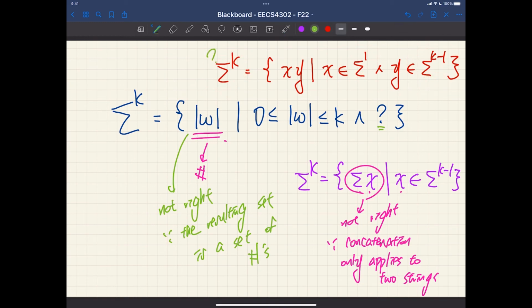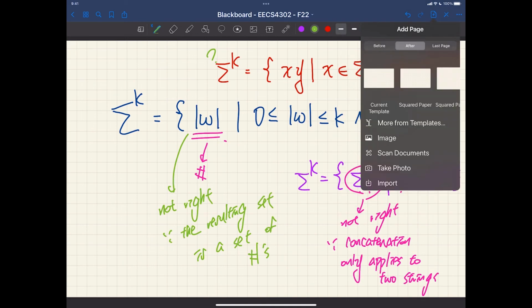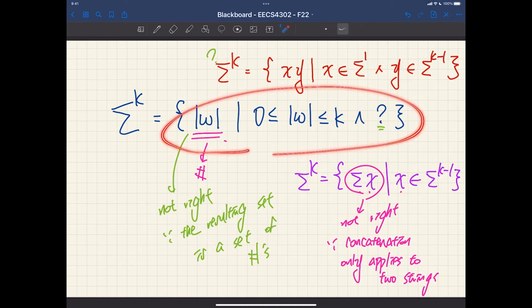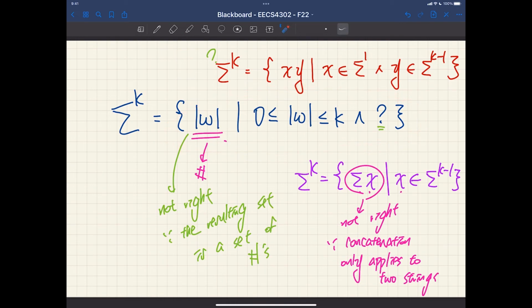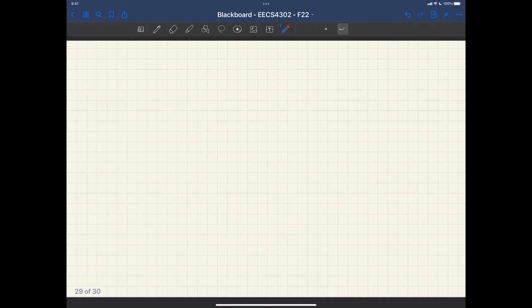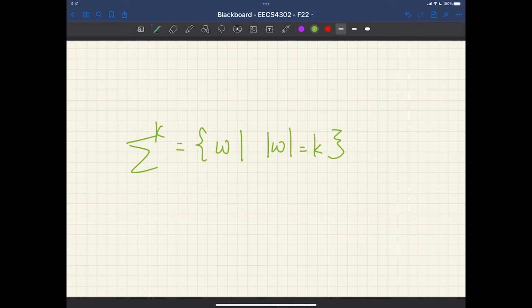Okay, but what will be the correct answer? Why don't we try? I would say the correct answer may be along these lines. Then write it down, and we should take a look. Sigma k. It's incredibly easy, guys. The set of strings W such that the length of W is equal to k. That's it. Yeah, equal to k. Well, we say k should be exactly k, right?